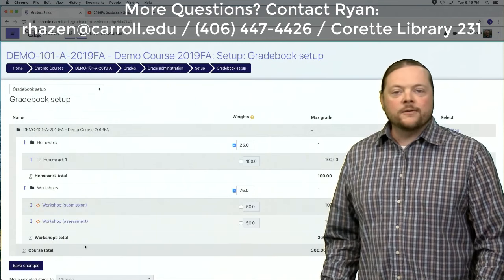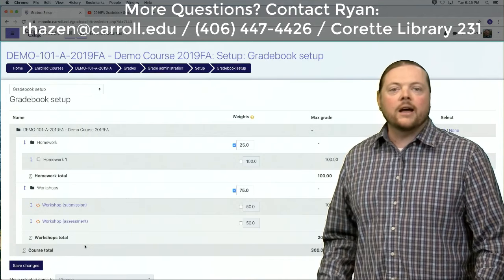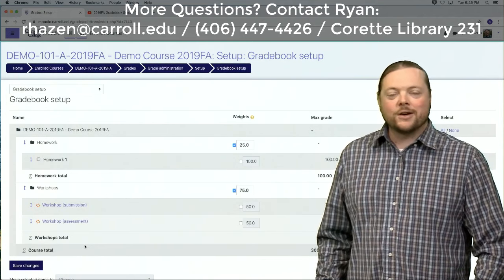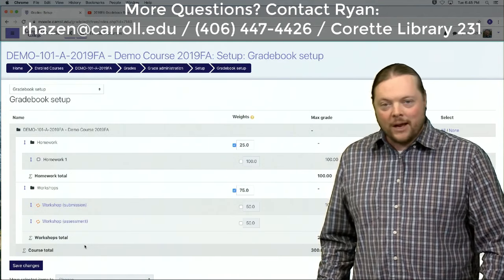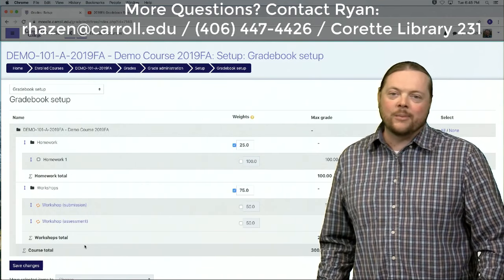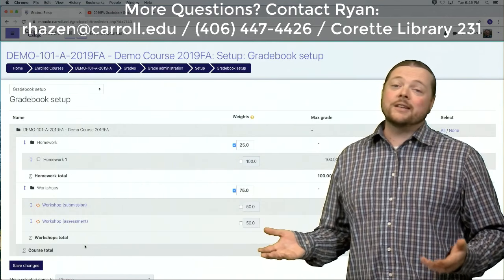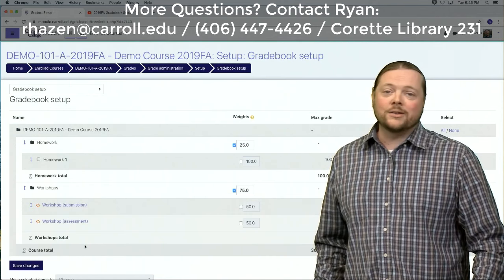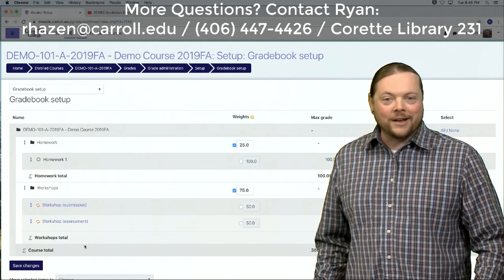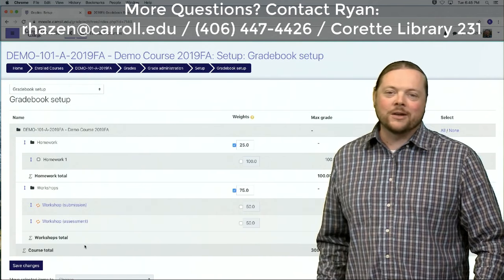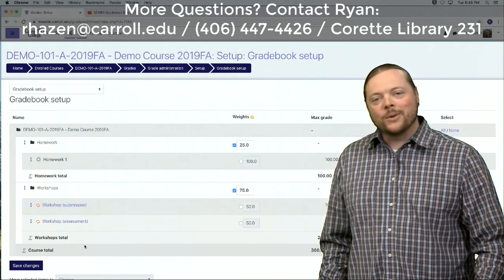So if you have a very specialized grading intention that you would like to talk to me about, please get in touch with me and I'd be happy to talk to you about how to set it up in Moodle. I honestly haven't seen something that the Moodle gradebook can't do accurately and automatically to save you the time of having to create a spreadsheet. So I'm really happy to meet with you and help you out with that.